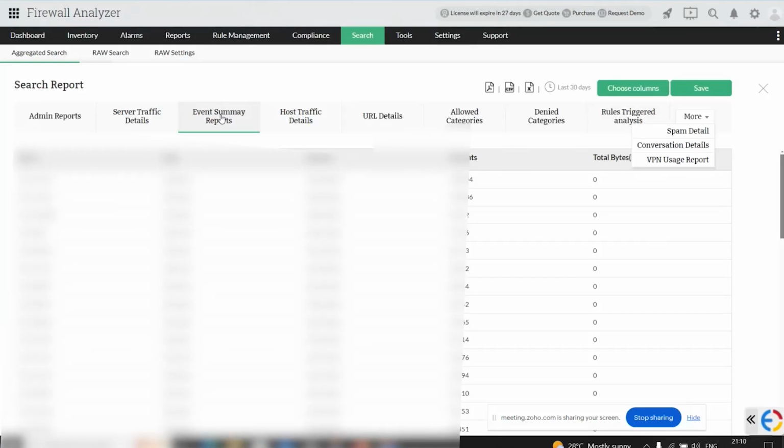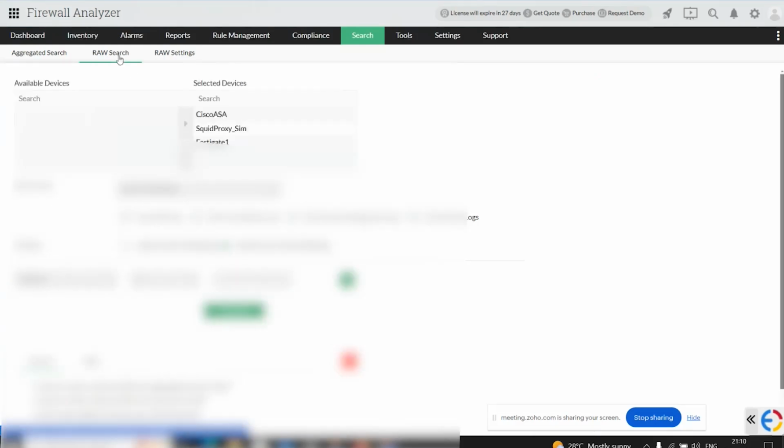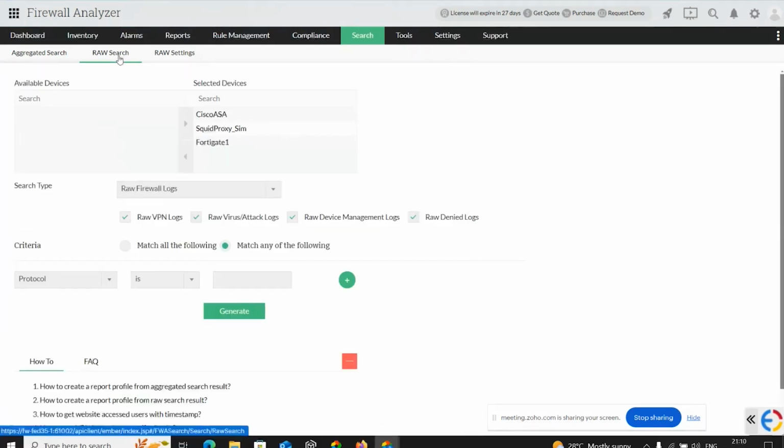In addition to this, we have another use case for raw search. Let's say there have been numerous attacks on Jim's network, and with many employees working from home, the network is especially vulnerable to attacks. So Jim has been tasked with identifying the virus attacks occurring in the system. Let me demonstrate how Jim identifies this using Firewall Analyzer's raw search function.